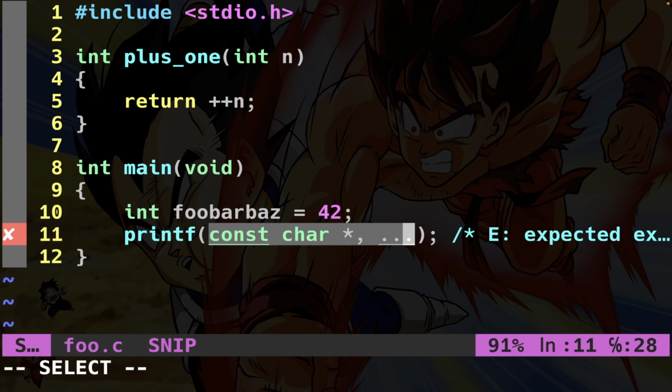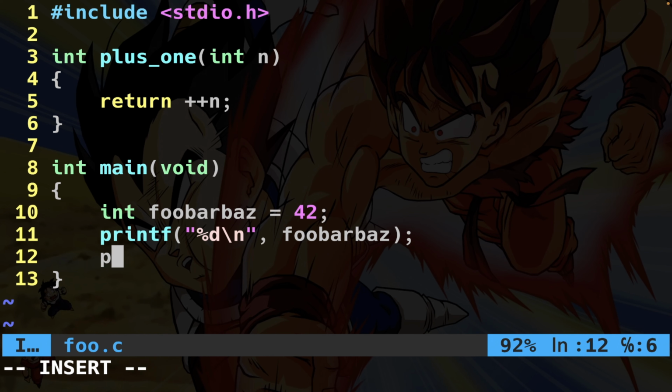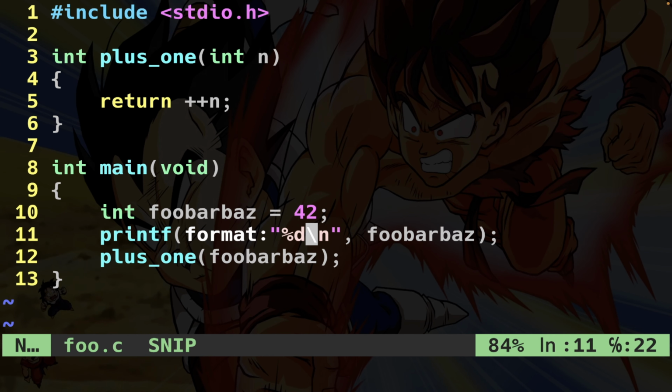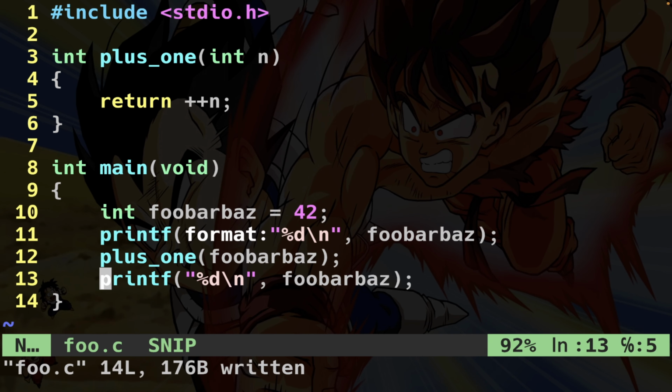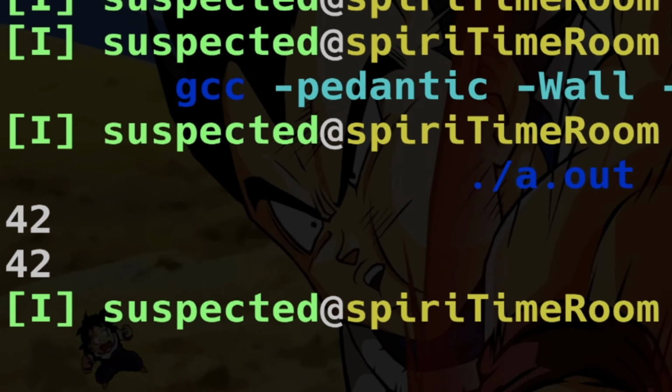I print the value of this variable. Then I call the function plus one, passing as an input foo var bus, and then I print again the value. What is going to happen? What's your opinion? Let's compile and let's run. And as you can see, I get 2 times 42.